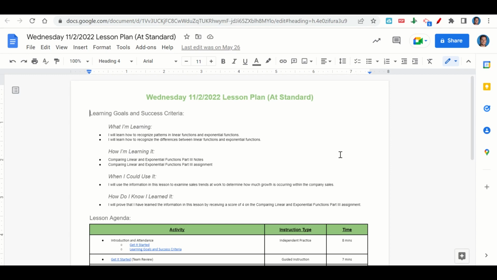When can we use this information? To examine sales trends at work to determine how much growth is occurring within the company sales. How do we know we learned it? By getting a score of 4 on the Comparing Linear and Exponential Functions Part 3 assignment.